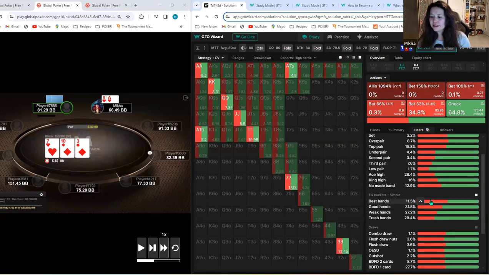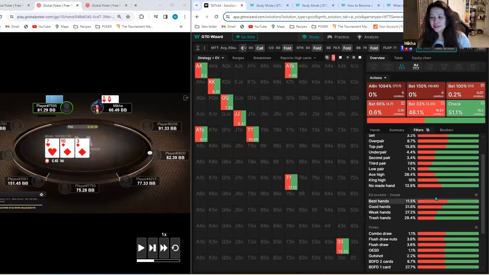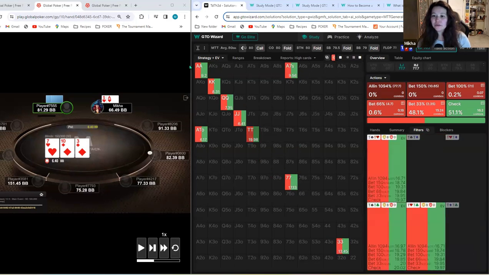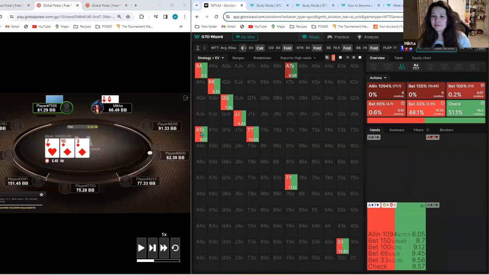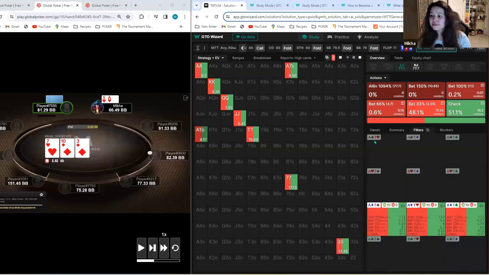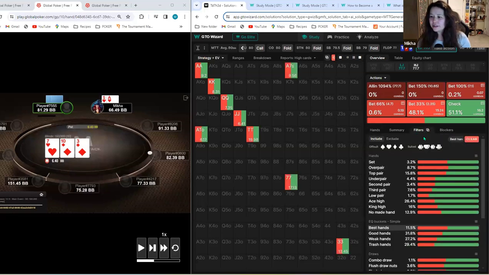Best hands, let's click it. Let's see what happens. Yeah, makes sense. Sets, 3s, 7s, 10s, and then overpairs. And then top pair, top kicker. And that's going to all be under this filters tab here. And you got different tabs.